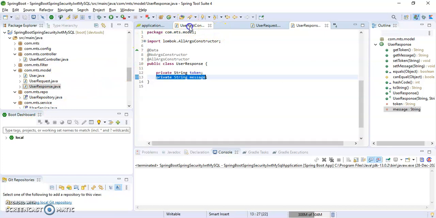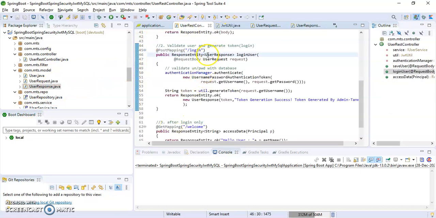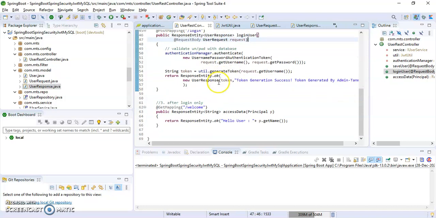Then return to the controller and give the UserResponse as ResponseEntity type, and a request body with UserRequest class name and request as parameter, and then give string token, util dot generate token request dot get username and return ResponseEntity dot ok, new UserResponse, pass the token, and with message token generation success, token generated by admin.